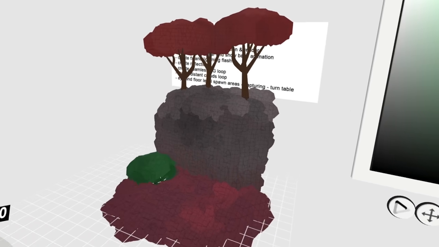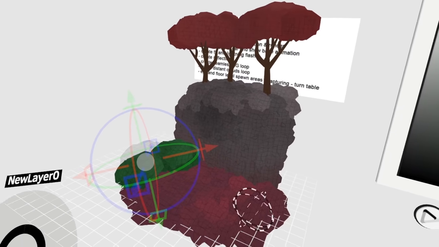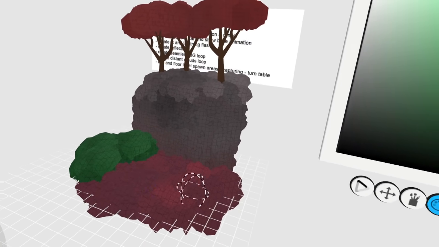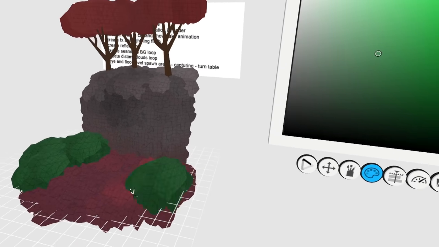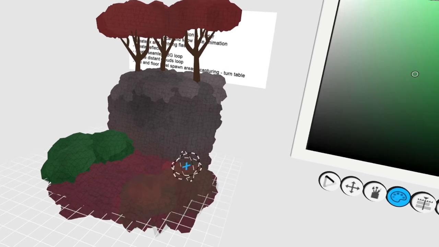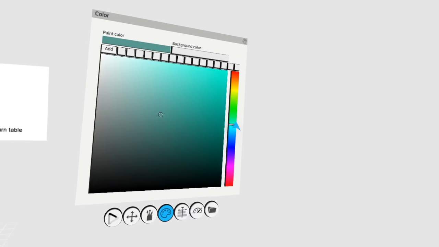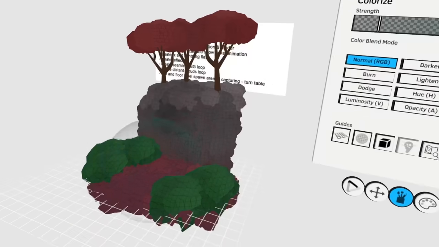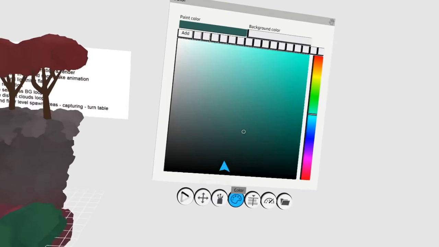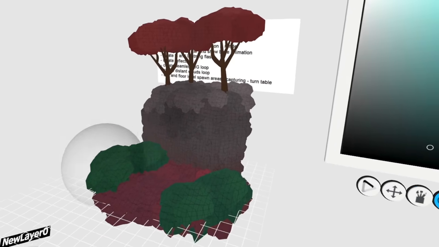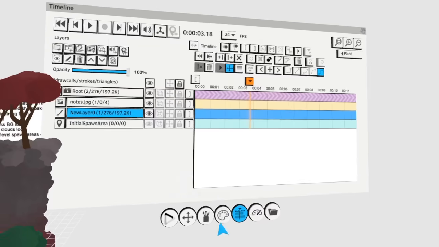So you see, I'm using the duplicator a lot with the Alt trigger, which is the left index finger trigger. So maybe I make the grass a little bit cooler. Okay, so this is good.